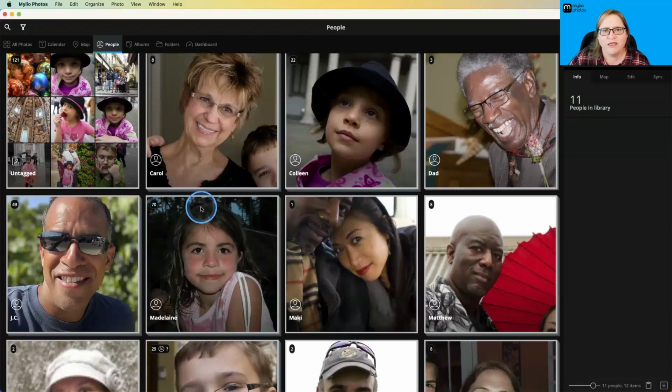You don't have to do them all at once. You can do it for 10 minutes or so while you're standing in line somewhere, put it away, come back and do more later, and it'll just keep getting smarter and smarter. So it's a lot of fun. And if you're someone who likes to find photos based on who is in them, People View is going to be your friend. Now, the next two sections here, we have albums and folders.